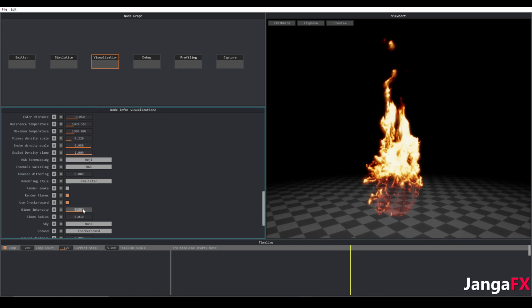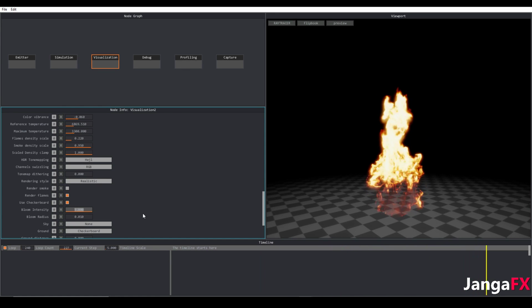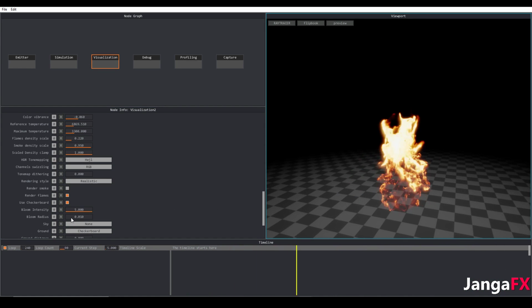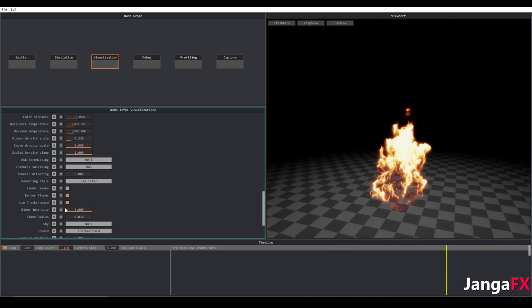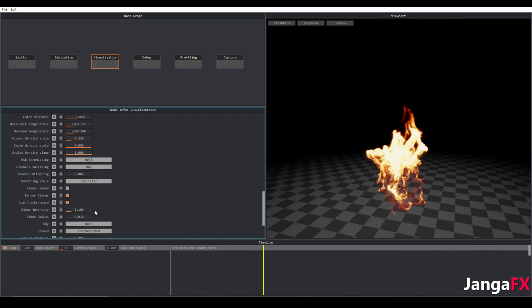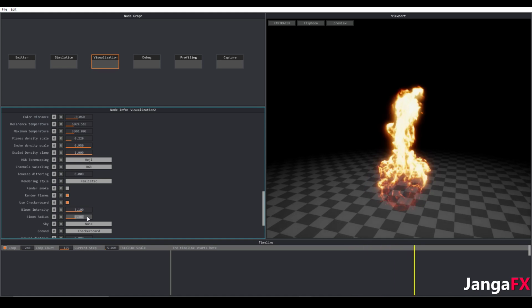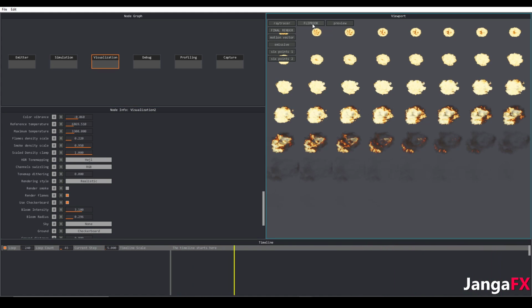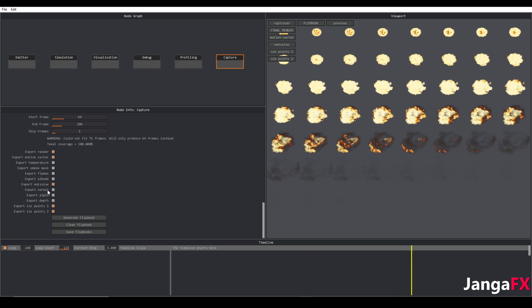We've got some bloom that you can change. So if you want some nicer bloom and whatnot, you can change that. One thing, I don't know if the bloom actually exports just yet. It might. We can go ahead and just do a quick capture. I'll turn all these other things off.